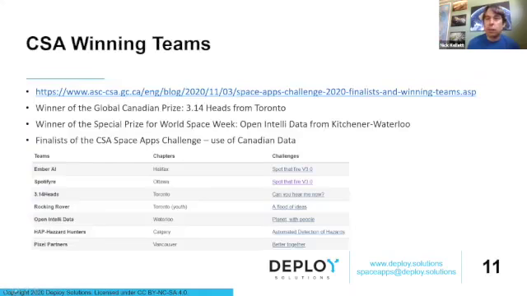And they have selected their winners. So congratulations to 3.14 Heads from Toronto. Obviously, one of the areas of creativity is the team names. And also the winner of the special prize for World Space Week was Open IntelliData from Kitchener-Waterloo. And so we had a team from Toronto, a team from Kitchener-Waterloo, and there were also some finalists from a number of cities, including from Ottawa. They did challenges related to forest fires, air quality and automatic detection of hazards and things like that. So there's some pretty interesting projects and challenges that are being tackled as part of these hackathons.